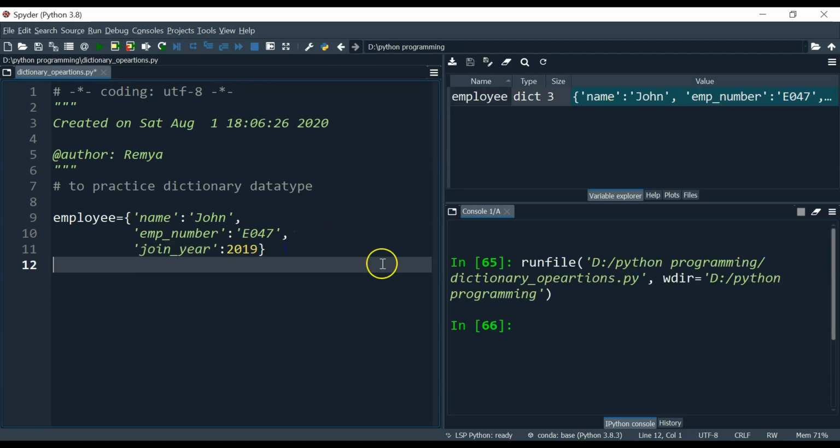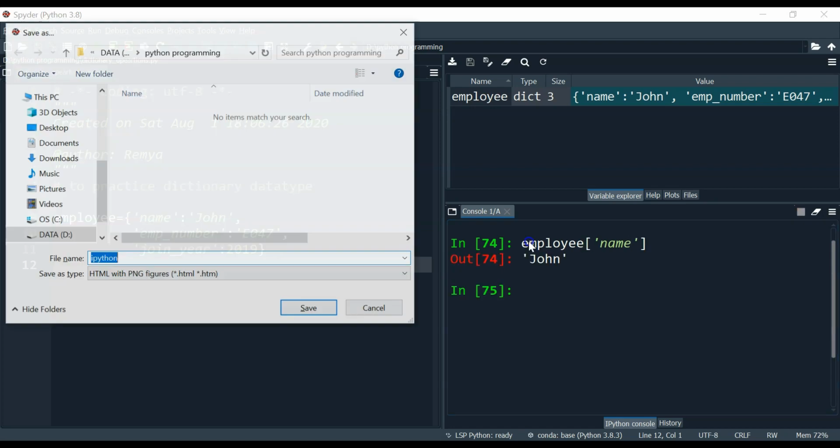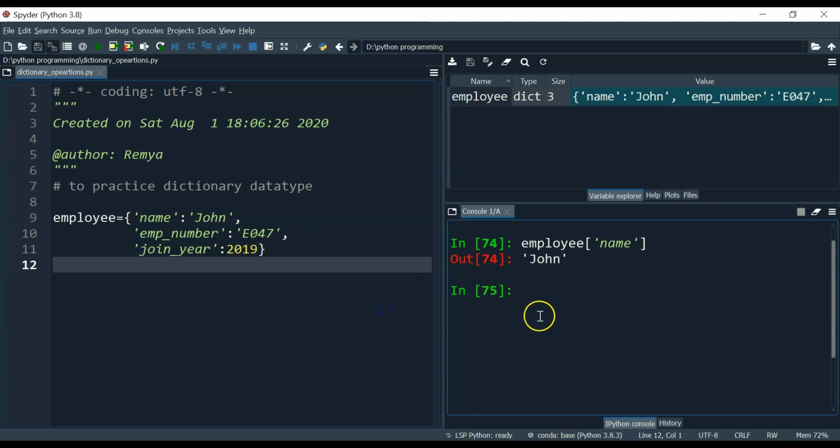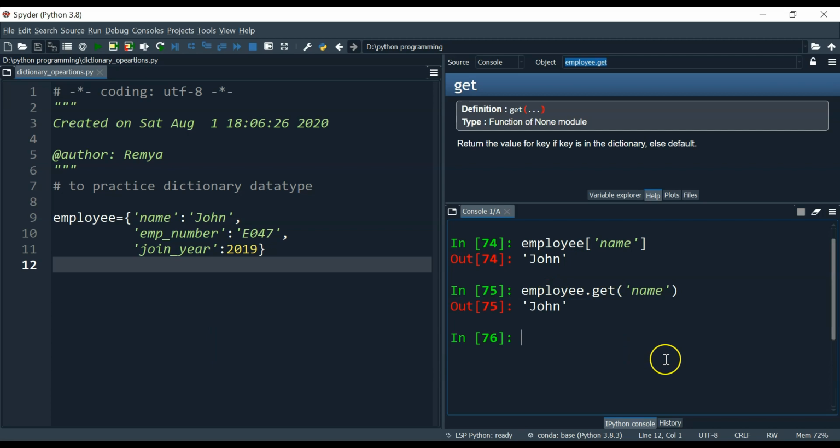You can access an item from that. Suppose I want to get the value for name. In that case I can use employee, that is the object, and within the square brackets just mention the key and just enter it. I can retrieve the value for this key. Another way is you can just give employee.get, and within that you can specify the name. Then also you will get the value for that key.